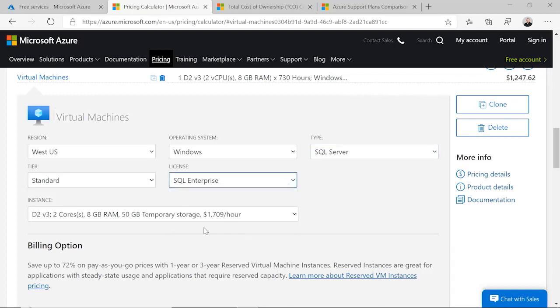Well, I don't want to use Enterprise. Maybe I go down to Web, and that price goes into it. What are you doing, buying a brand new license?